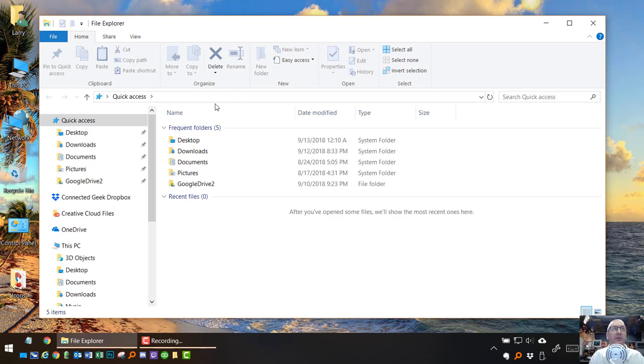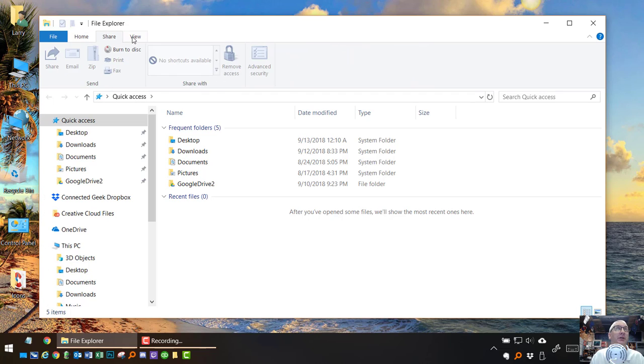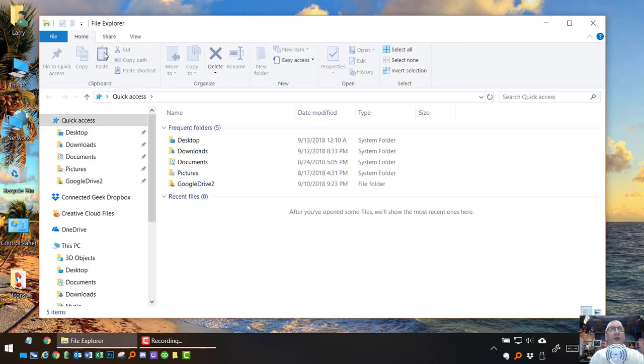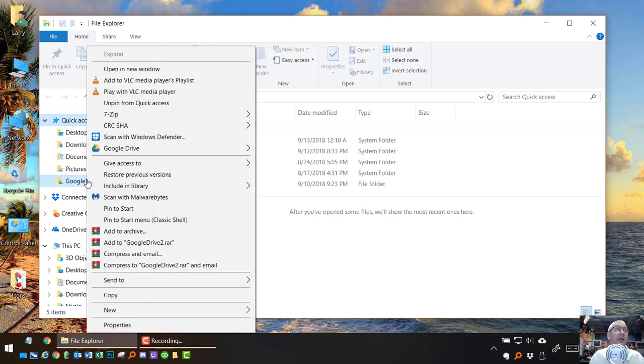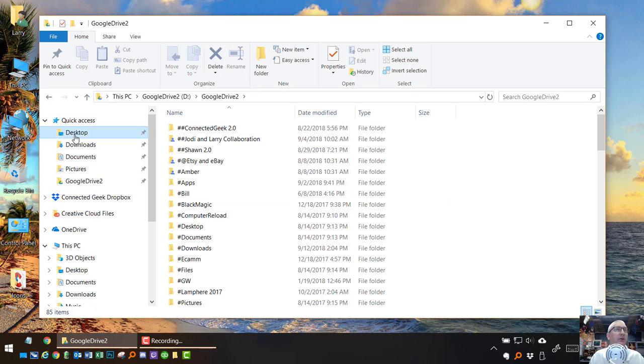and once again you'll see your basic information up at the top: your home, your share, your view, your shortcuts to what you use mostly, your desktop, your downloads, documents, pictures, and any other folder you'd like to pin to this quick access. Once again, you can just right click on any one of these and it'll give you an unpin or pin on any folder in the computer.